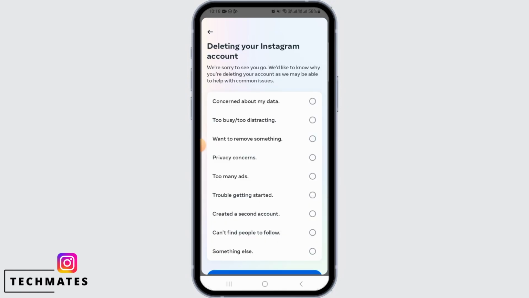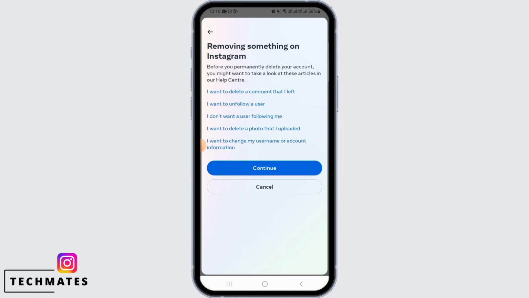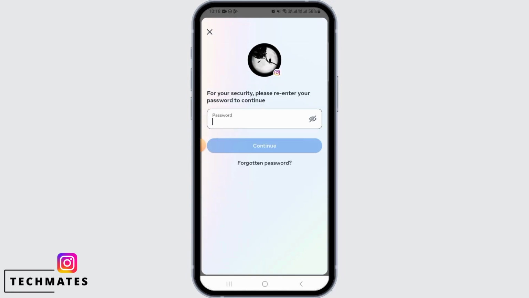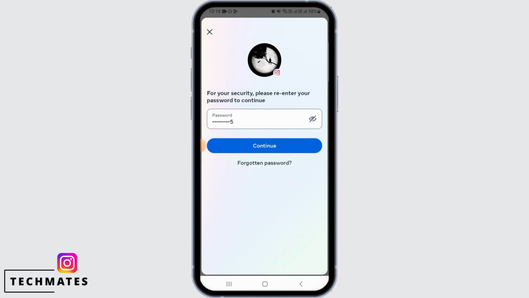Now select the reason why you want to delete your Instagram account, then tap on the continue option. Then tap on continue again. For security reasons, you will have to enter your password, so go ahead and do that. Once that is done, tap on the continue button, and once you do that, your Instagram account will be deleted permanently. And that's it for this video.